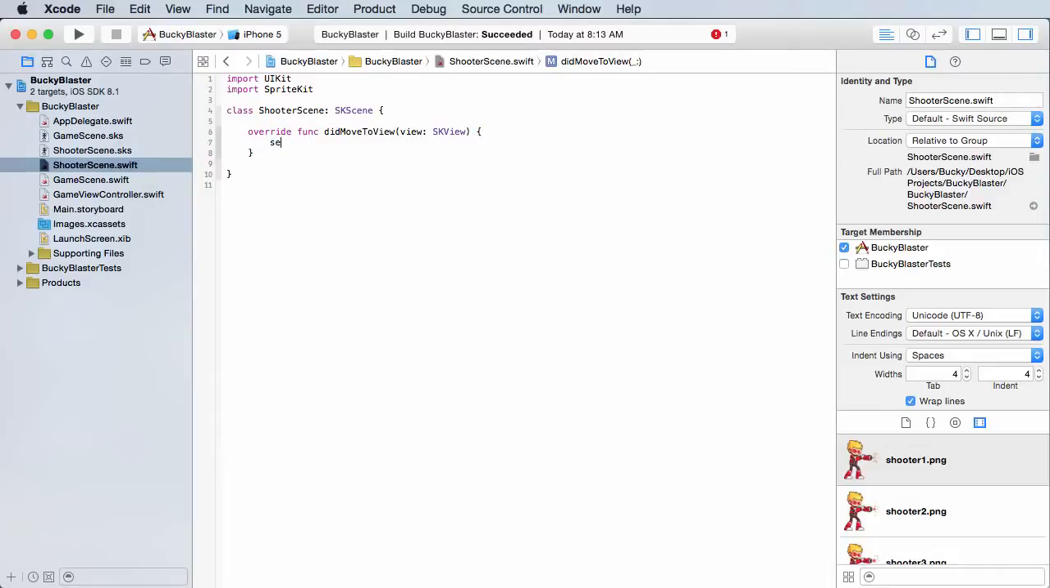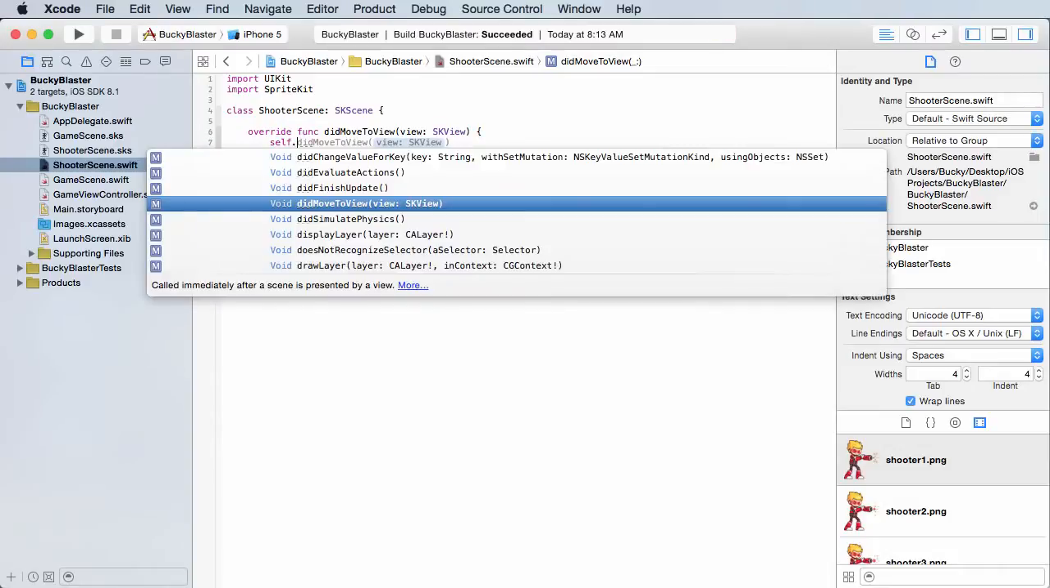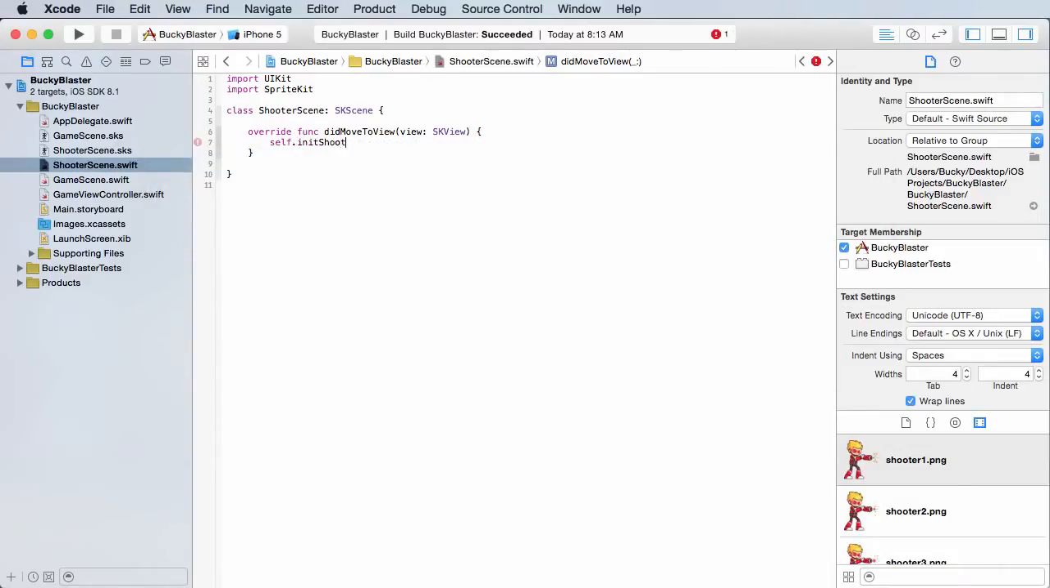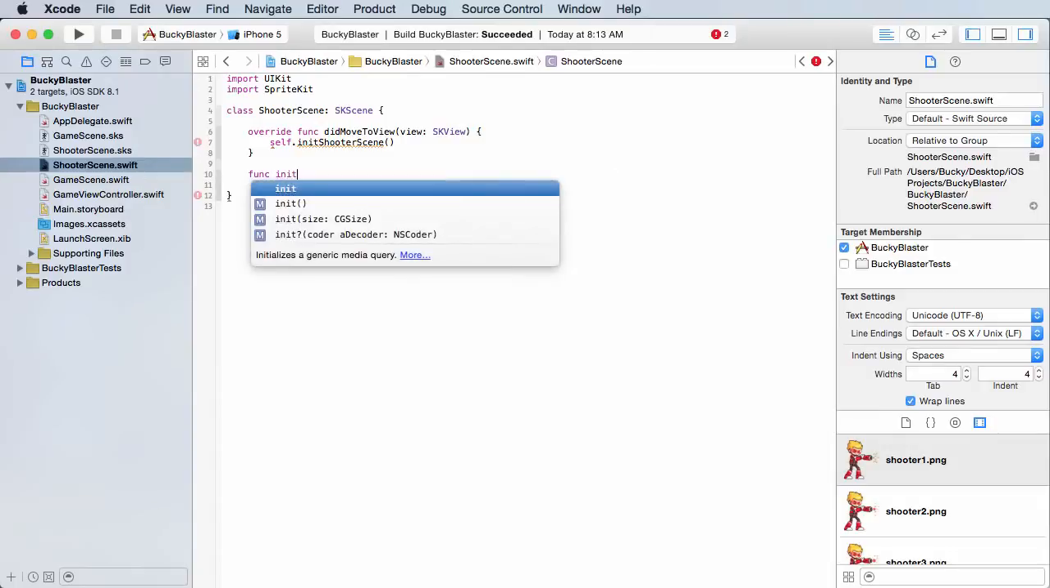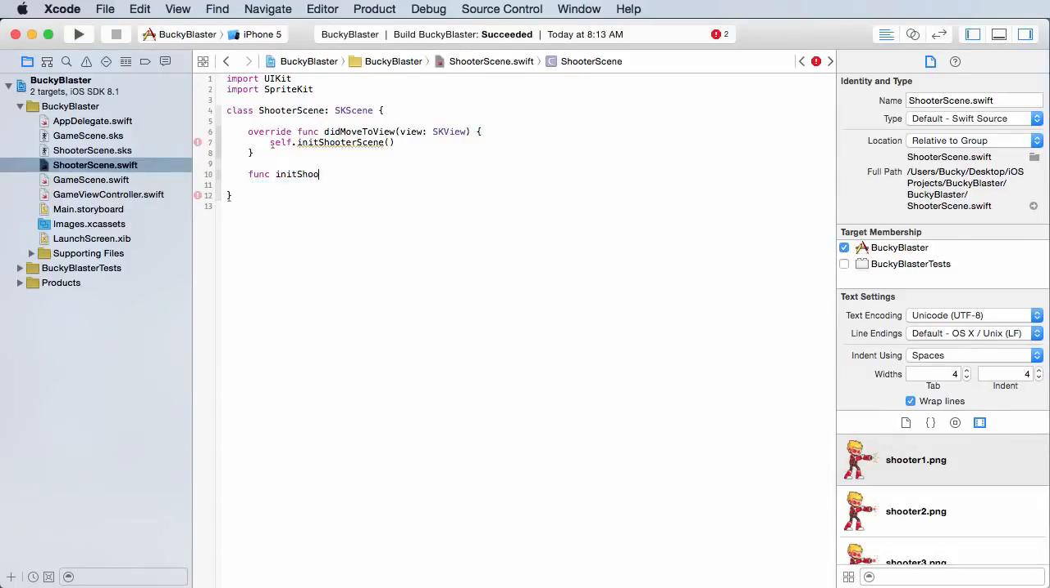Now all I want to do in here is call a method called initializeShooterScene. Now it's going to give me an error because we didn't build it yet. And what this is just going to do is I'm just going to make a method to set up everything for this level. And one of the very first things, like I said, is actually building that animation. So initialize shooter scene. I'm not going to take any parameters right now.